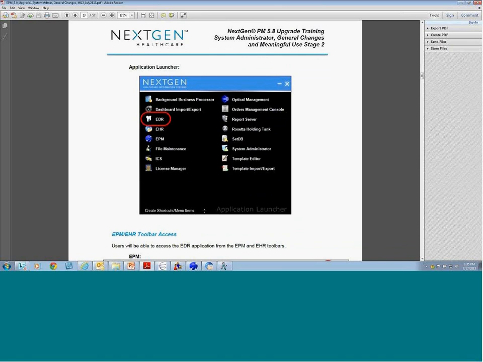I'm going to stick to the training document for these because I can't demo these either. If they're licensed for EDR, they've added it to the application launcher either for all users or for specific users only. There will be a link to it or a new icon on the application launcher for logging in directly from there.